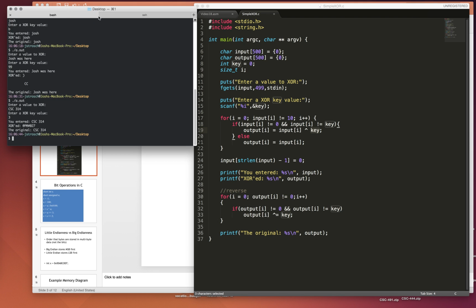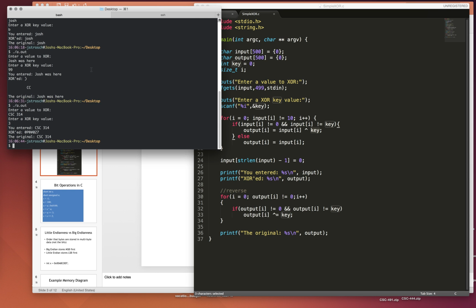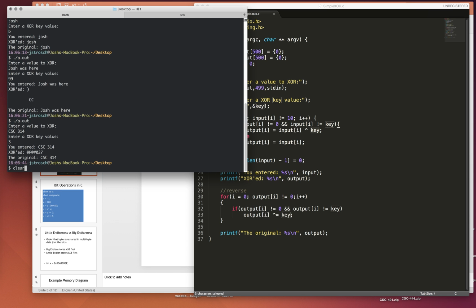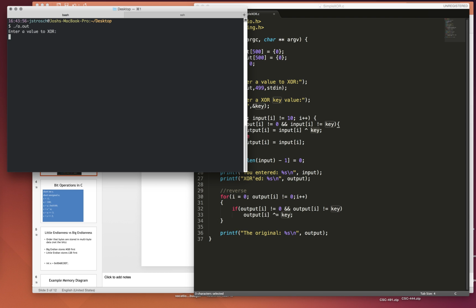So let's see, I've got this set up here. Make the text a little bit bigger. I've already compiled the program. You can run it, enter a value. We'll just type in something simple like CSC 314, and then our XOR key 9. So there's the XOR value, in an attempt to be printable characters, and then that's the value when it's XORed against the key again, which is the original text.